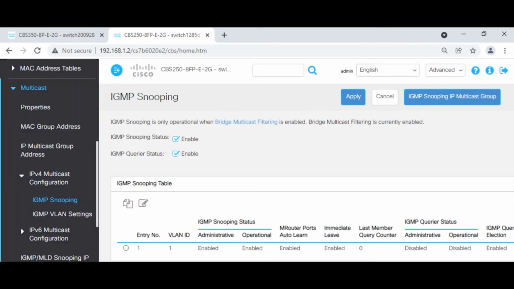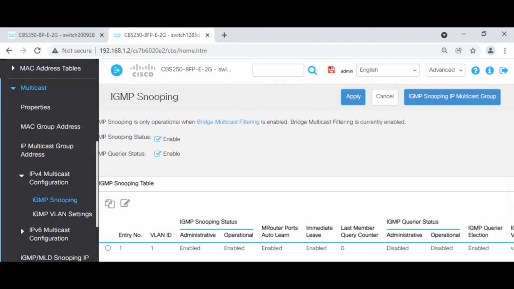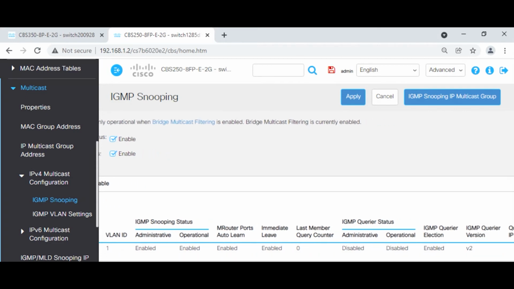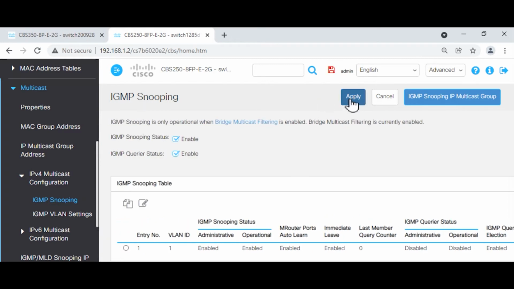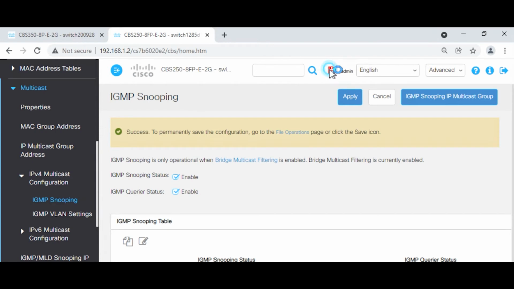Okay, so let's take a quick look at this. So the IGMP snooping status is operational enabled. Great. Okay, we're going to go ahead and apply this, and we're going to go ahead and save.